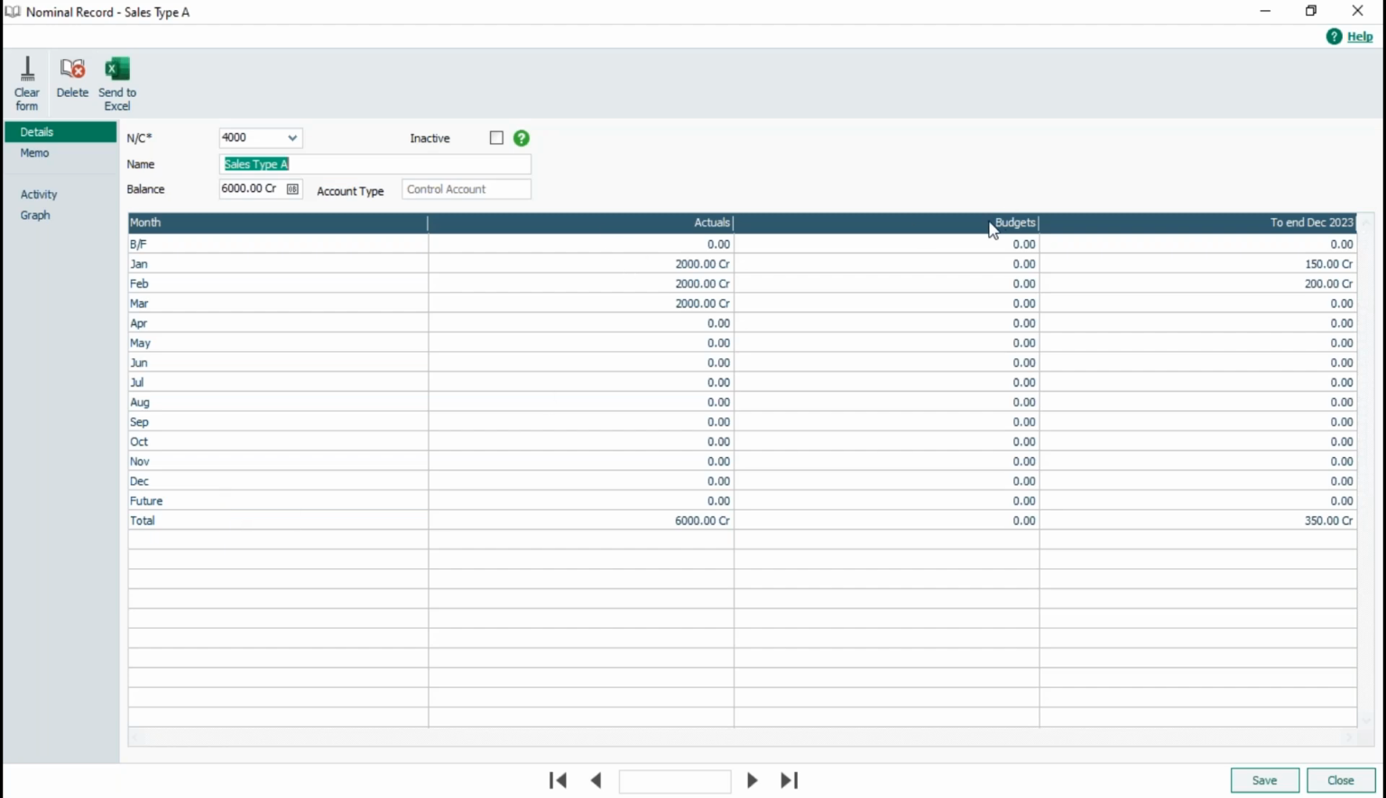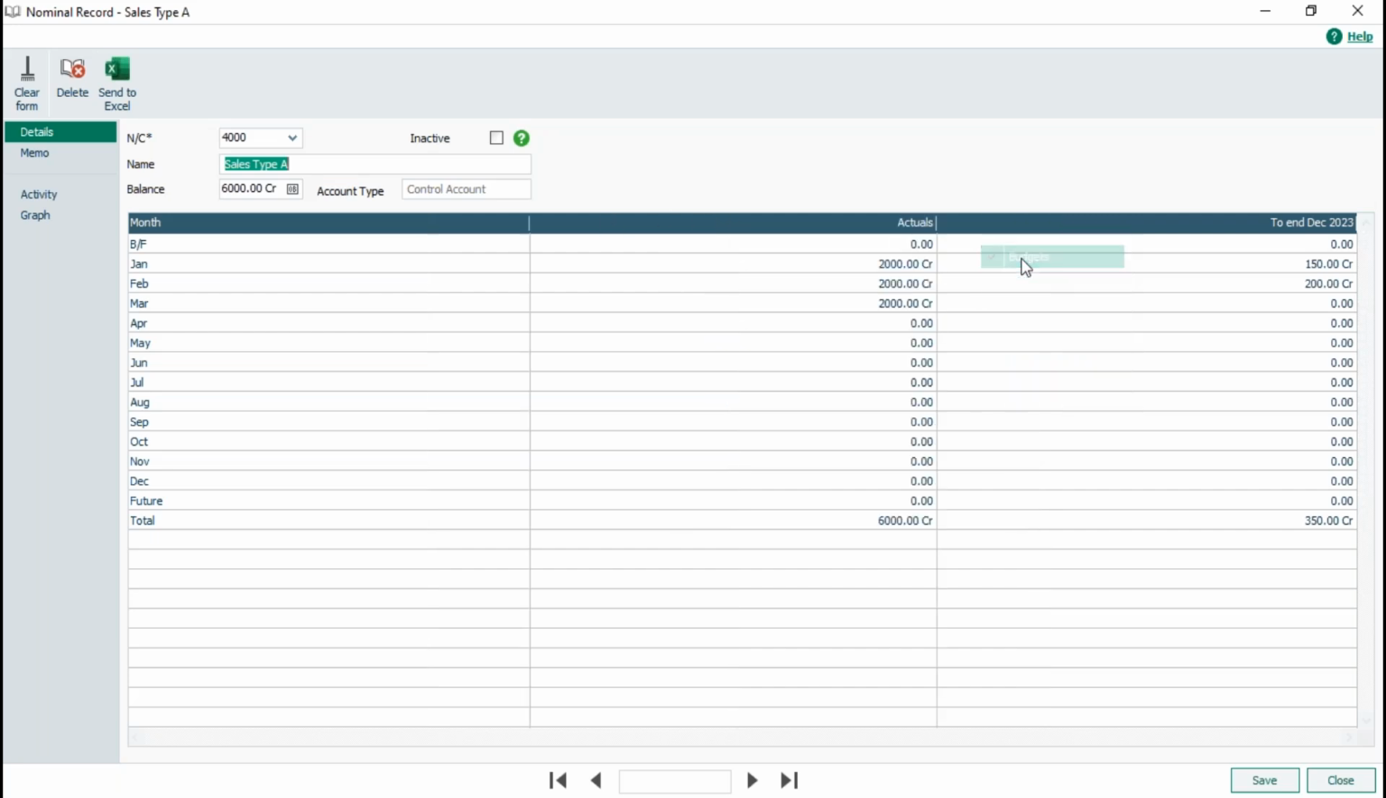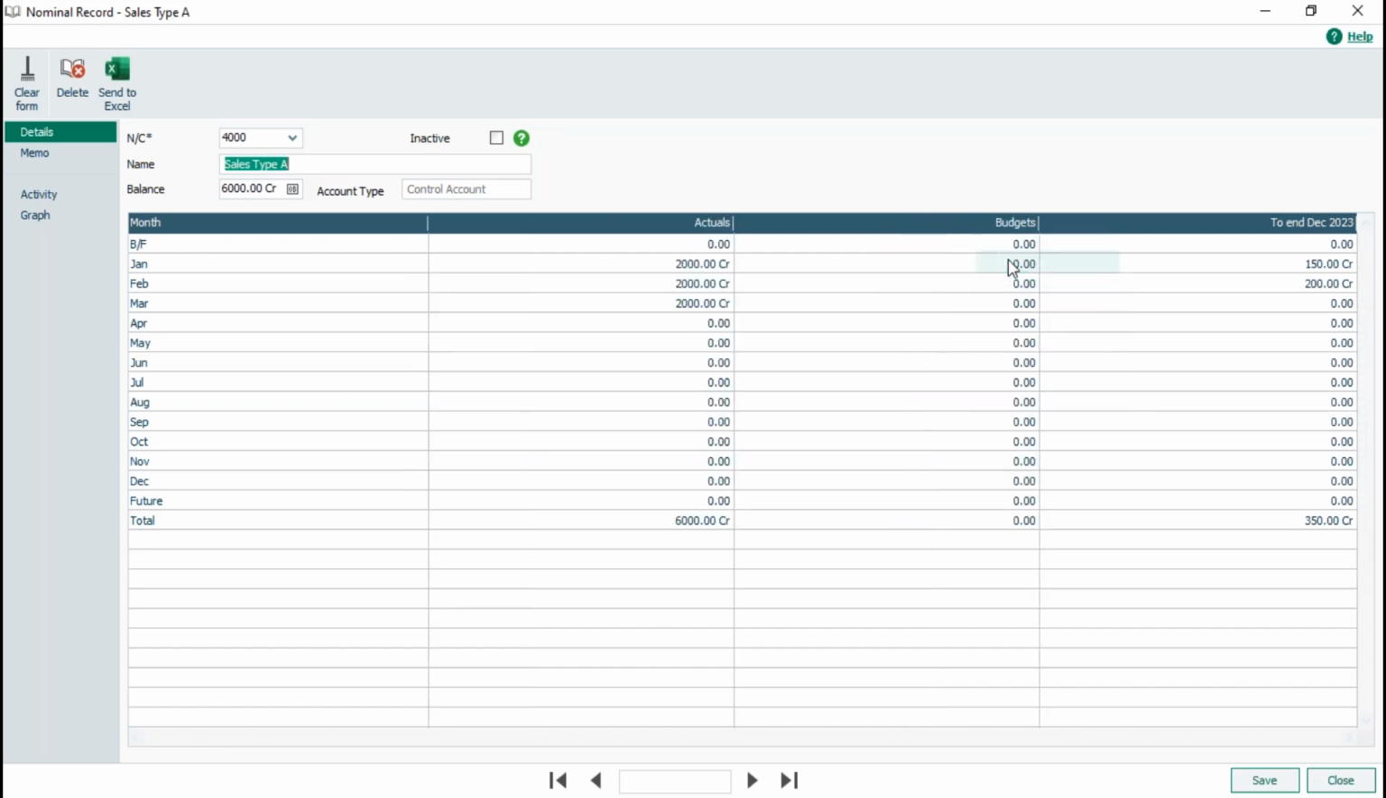Now, if you don't have a budgets column, it's going to be for one of two reasons. One is that at some point you've right-clicked and you've seen what columns you can show or hide. So maybe you've switched it off. If I switch it back on, the other reason for not having a budgets column in here is that you're actually set up for one of the advanced methods. If you set up on the advanced methods, you won't see that column because budgets are entered elsewhere.